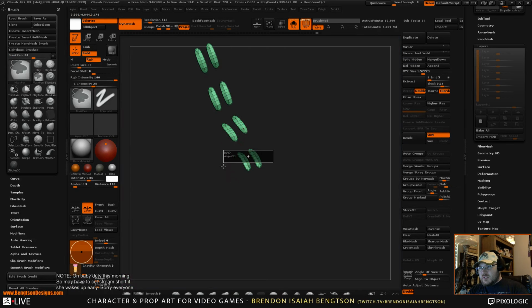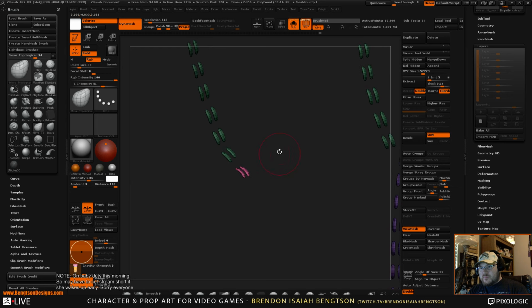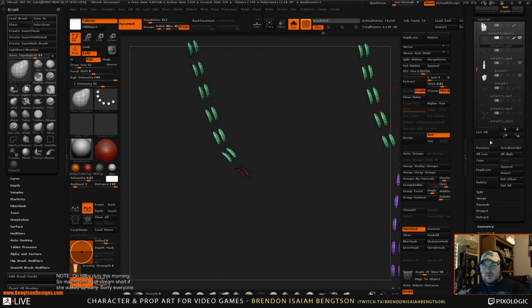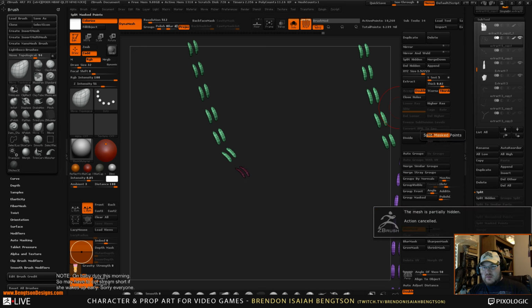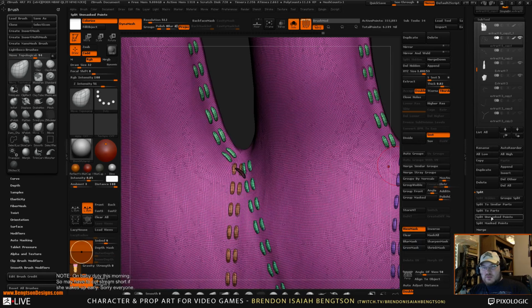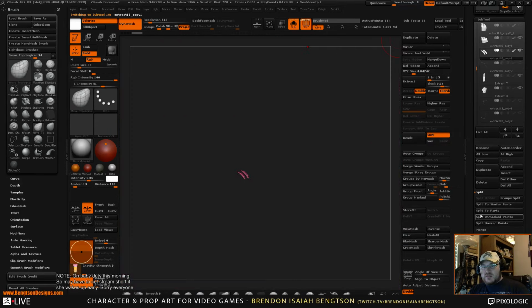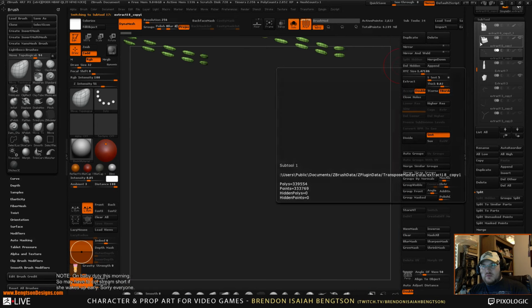So what I can do is I can just mask those guys, do group masked, and then switch my mask. Watch this. I go to subtool, split masked points. Okay, so split masked. There we go. Now they're off on their own. I could just delete this subtool. Just delete. Cool.